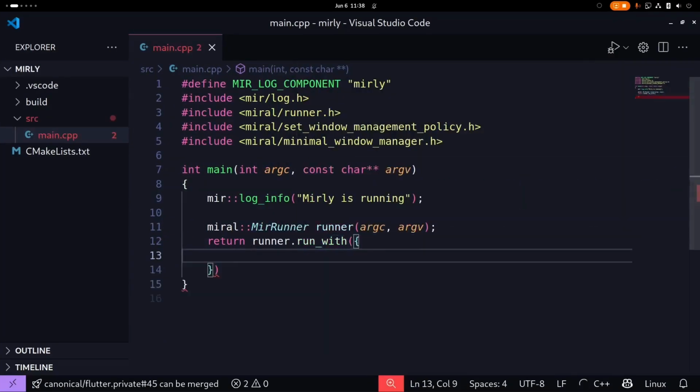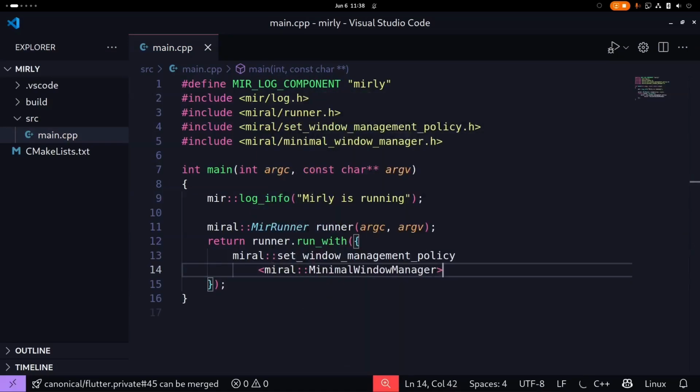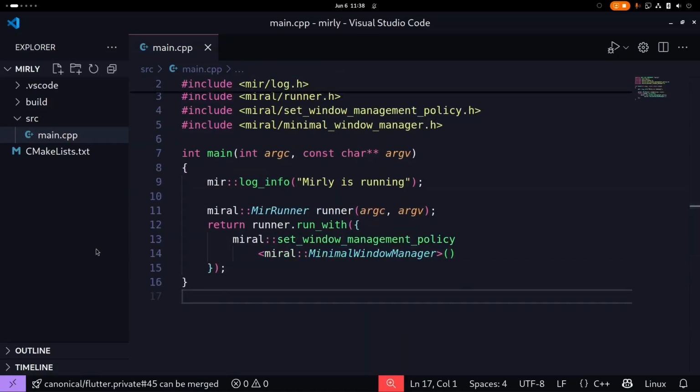Finally, run the runner with the set_window_management_policy option, which takes the MinimalWindowManager as a template argument. The window management policy is a special class that defines all of your compositor's interactions with windows like sizing, minimizing, maximizing, and more. The minimal window manager provides a basic floating window policy that is common to many desktops. Later tutorials will demonstrate how you can override behavior from this policy or even write your own policy.